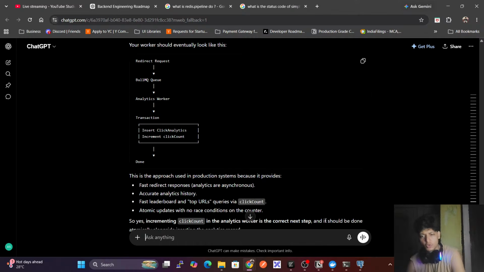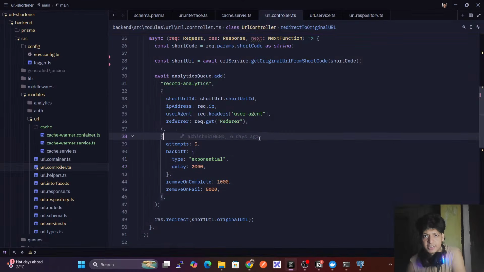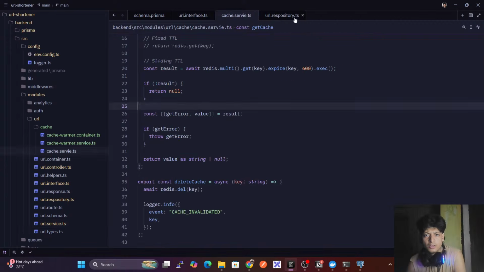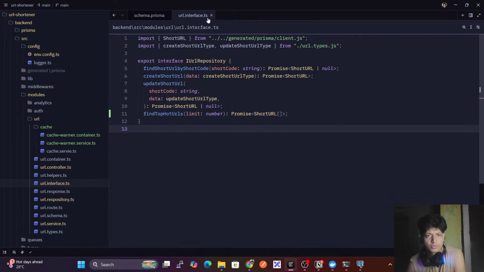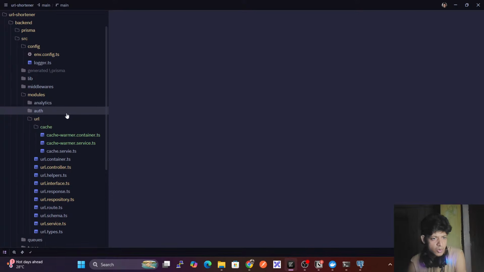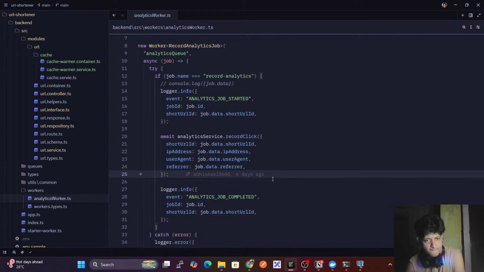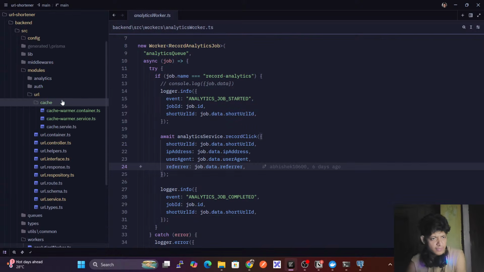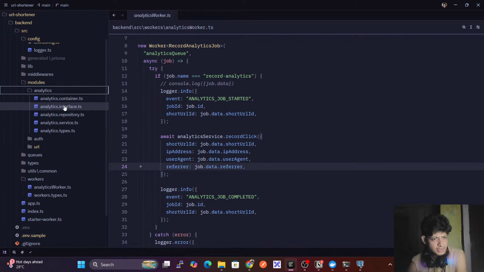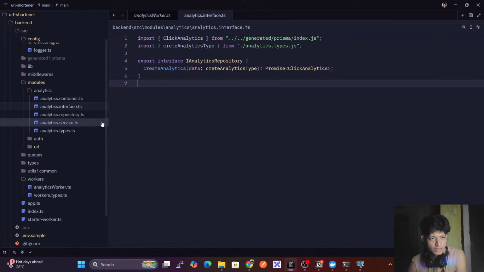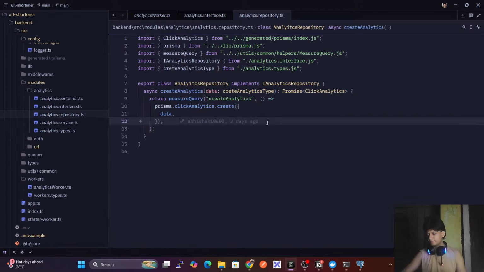Transaction. Okay, so we can make this a transaction actually. Fine. So what we need is here, if I close this, we have the analytics worker. We have the analytics worker, short URL ID as well. Fine. And here we have the URL analytics interface. Okay, fine.